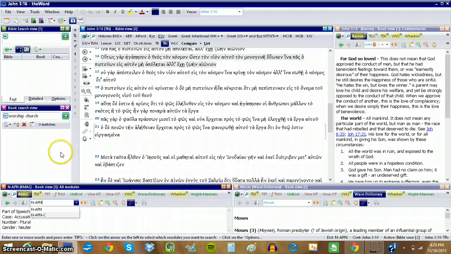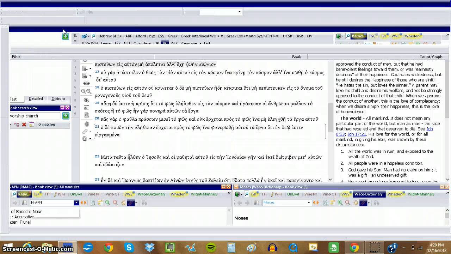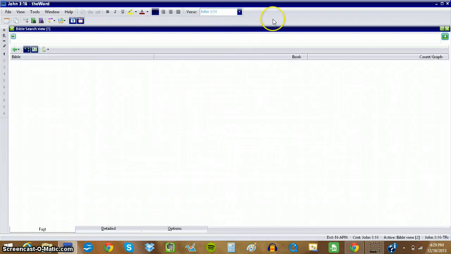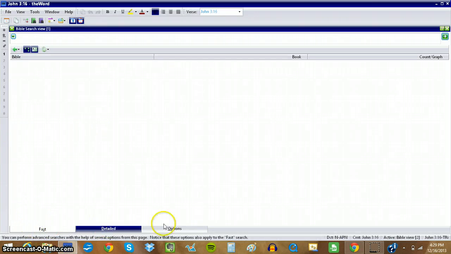copy. Now we're going to go over to a search bar, and I'm going to maximize it so I can show you a couple of things. One of the things you're going to notice about the search is this little menu down here. You have a fast search, a detailed search, and an option search. Before you begin to do any kind of advanced searching, you want to come over here to the detailed window.